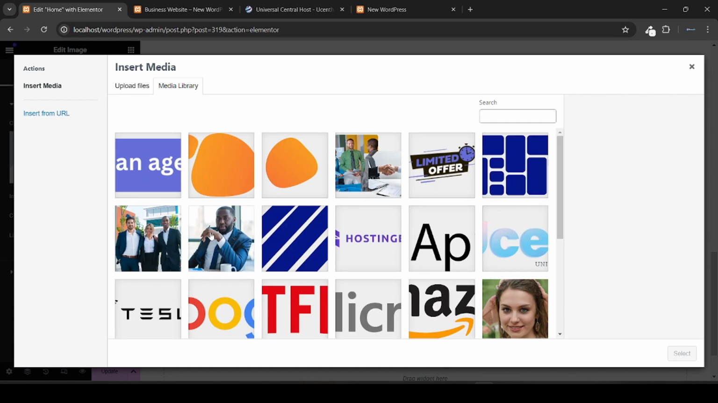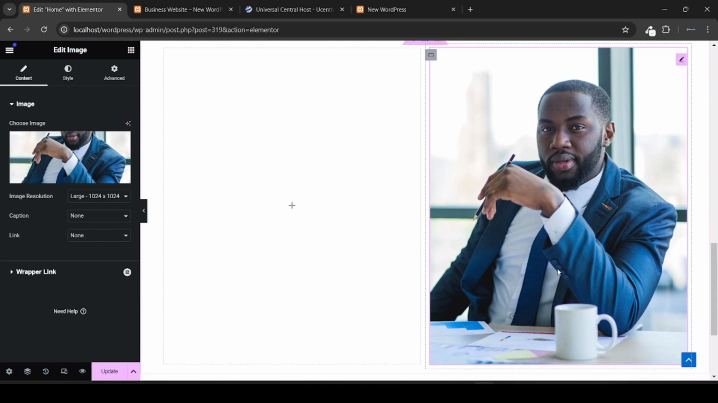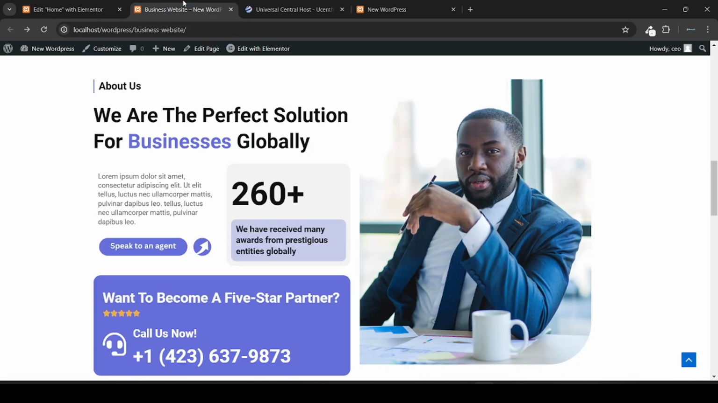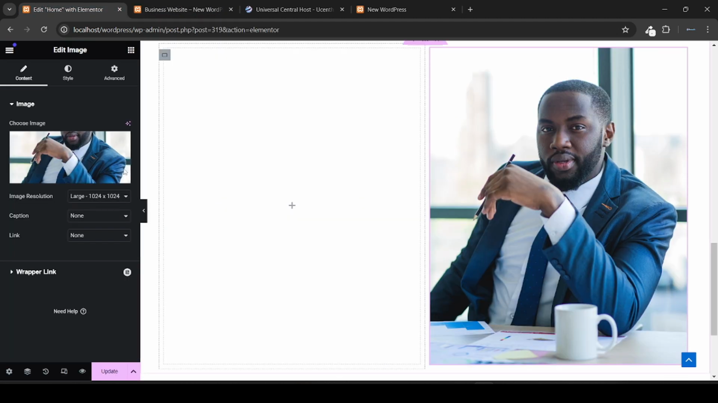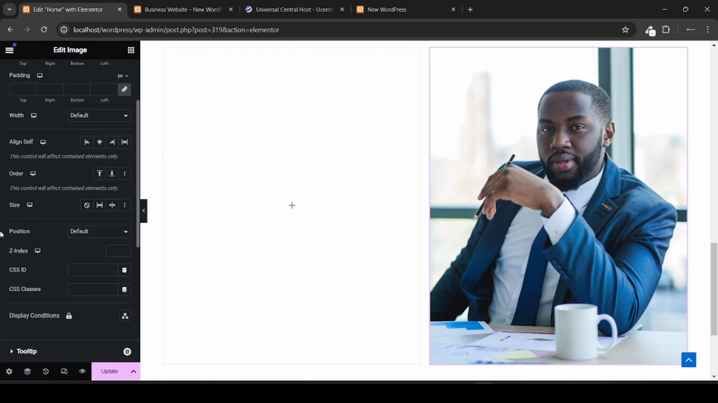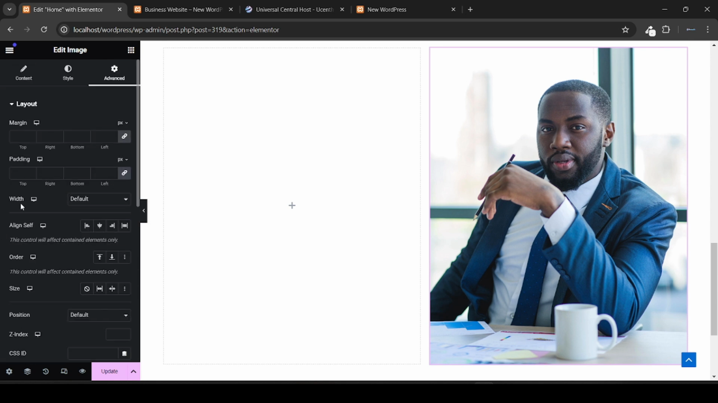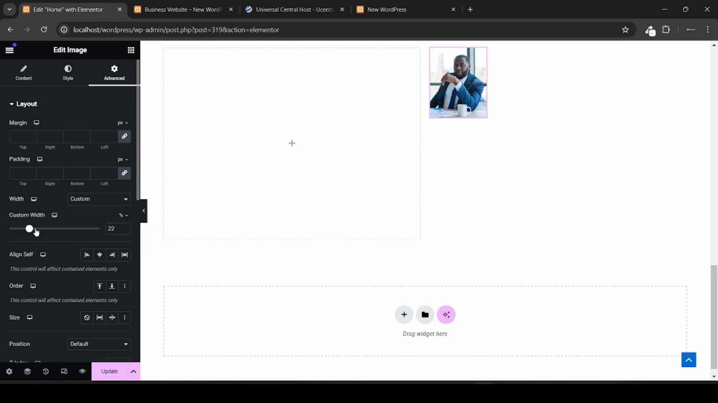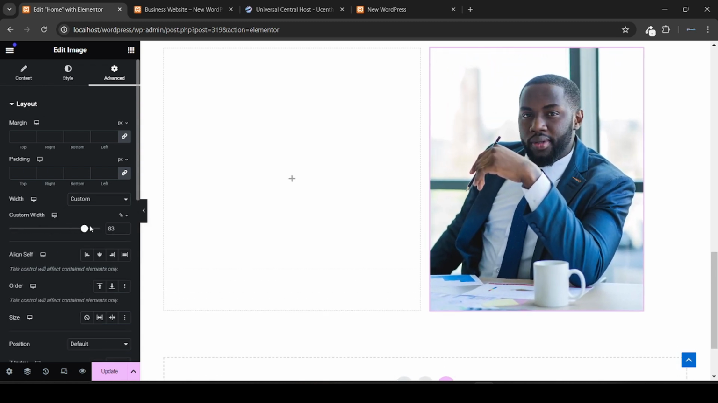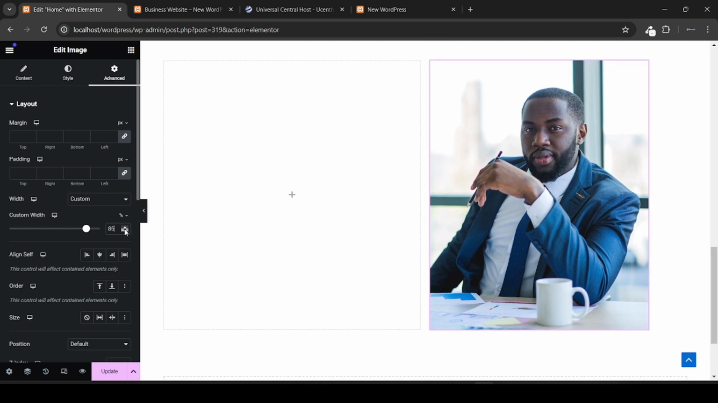And select this handsome gentleman. So if you notice, the image is way too long. So we need it as short as this. So I'll go to advanced, then I'll scroll down to the width and select custom. I would increase it till I get what I want. I think this way is good. I'll make it 85.